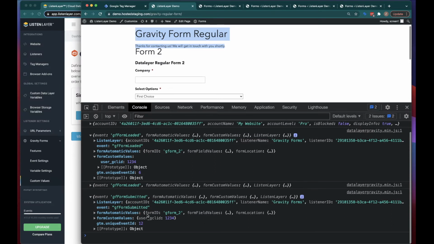And this is what you would track your form submissions based on: GF form submitted. And of course, you can push a bunch of custom values in here based on what form it is, which page it exists on, and how it's categorized. But in this case, we just have the Google Click ID.